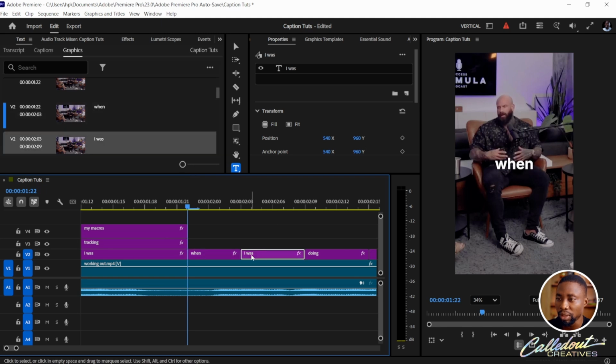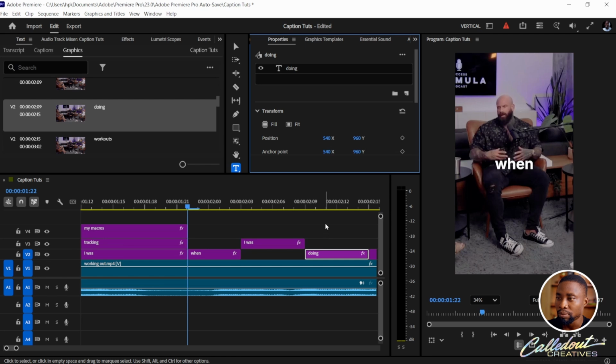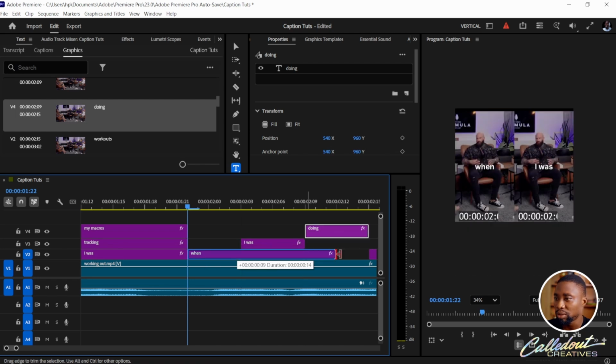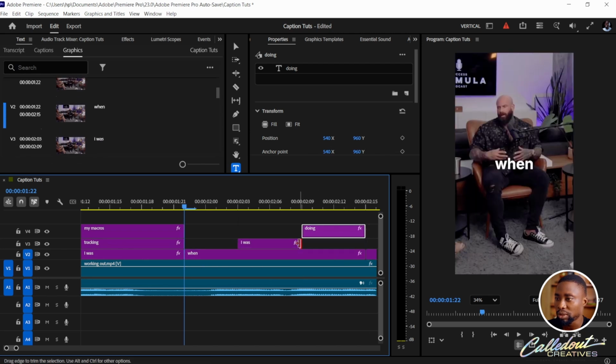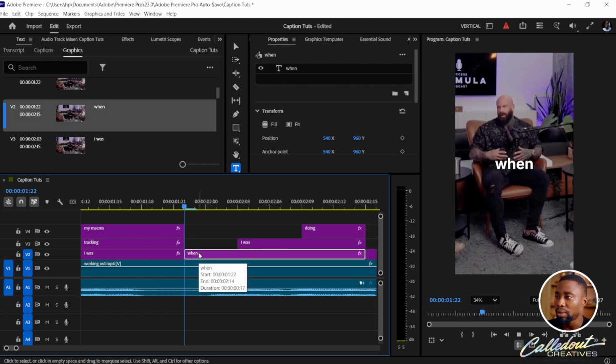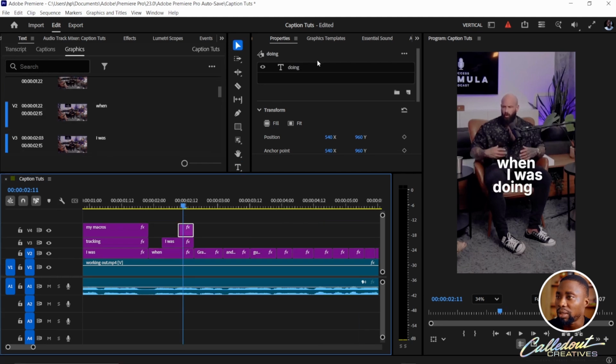And so again, you take it to the next layer and to the third layer. Then you stretch this to this point and you stretch this to this point. And say when I was doing workouts, I'm going to add workouts to this line here.